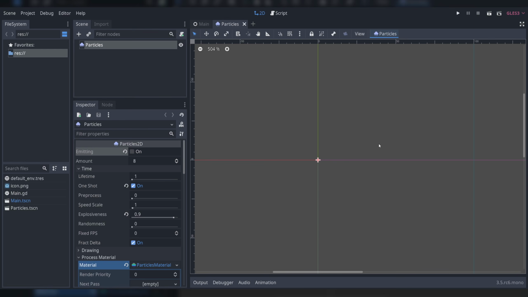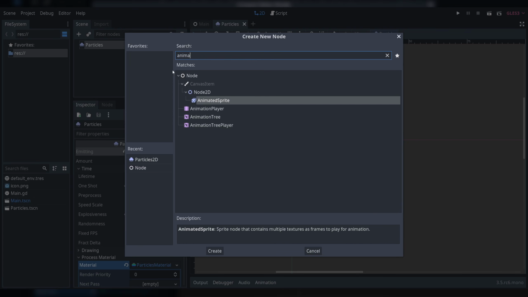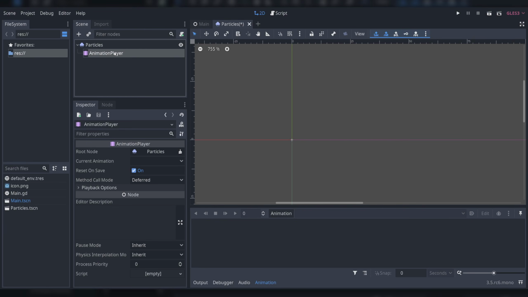This is a kind of particle system that you'd use for impacts or explosions, something that only needs to happen once and then needs to be freed. It's tempting to want to do this with code and with signals, but you can do this without adding any scripts. So what I'm going to do is add an animation player to my particles scene.